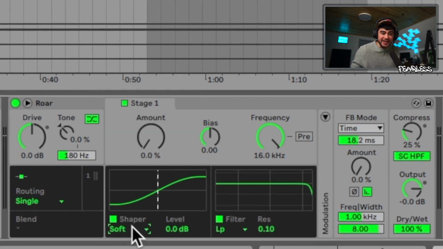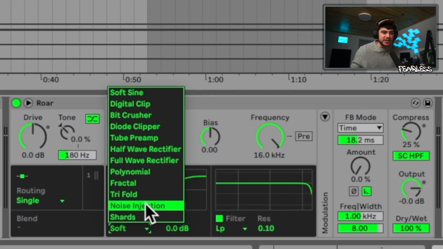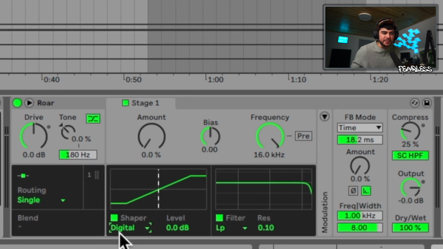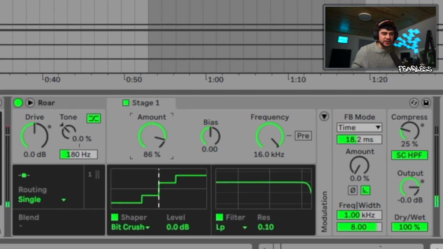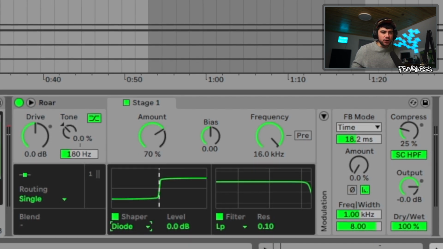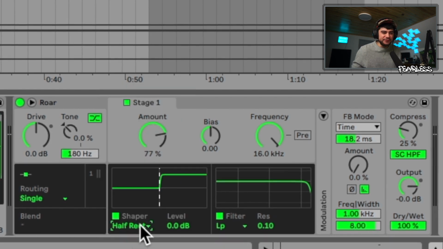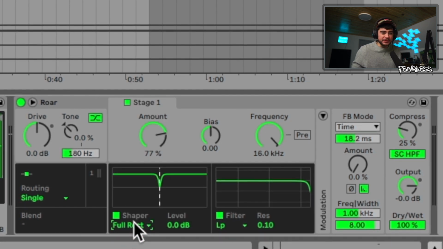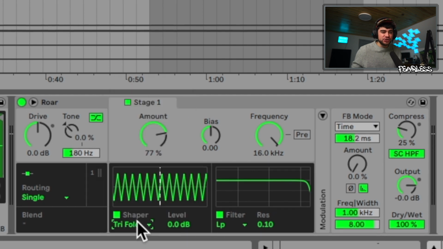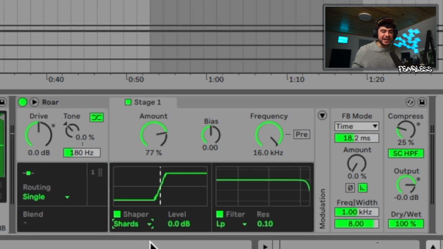So we have a soft sine clip, and you'll see right here that this will update in real time for us. We have a digital clip, a bit crusher. Let's turn up the amount so you can see these a little bit better as well. Diode clipper, tube preamp, halfway rectifier, full wave rectifier, polynomial, fractal, trifold, noise injection, and shards.